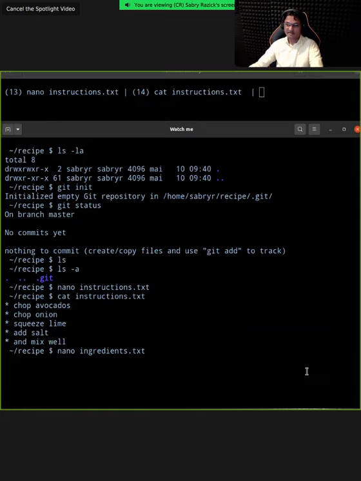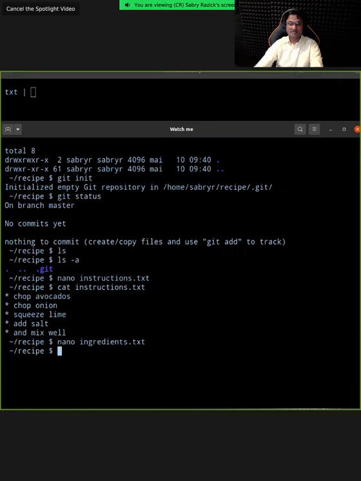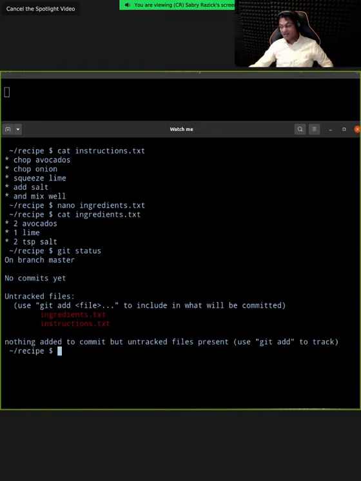In that ingredients file, I'm going to include two avocados, one lime, and 2 tablespoons of salt. Then I'm going to use Control O again to save, Control X to come out, and I have this file. Then I'll ask git status again. Then git status would tell me that there are some untracked files.